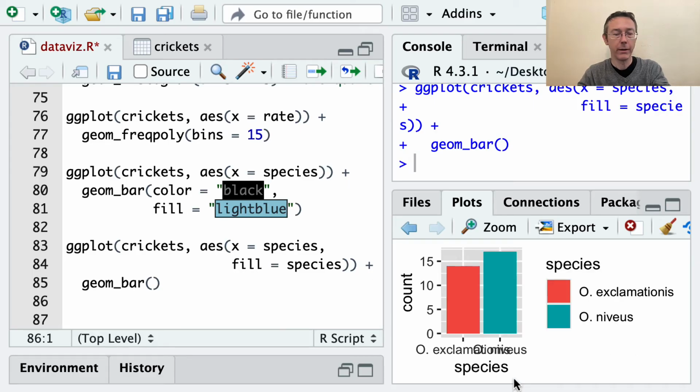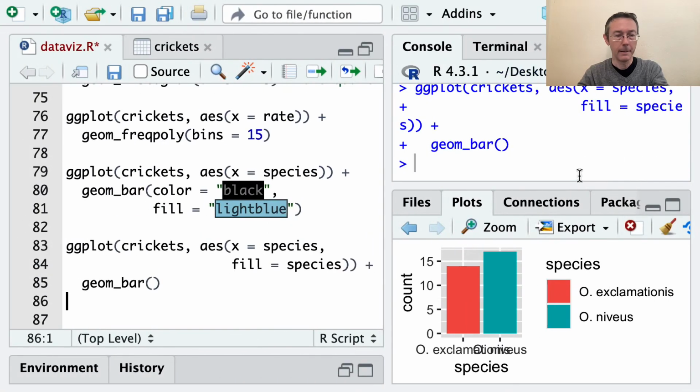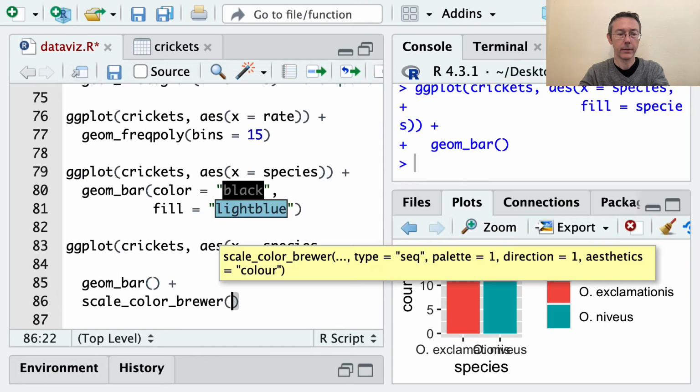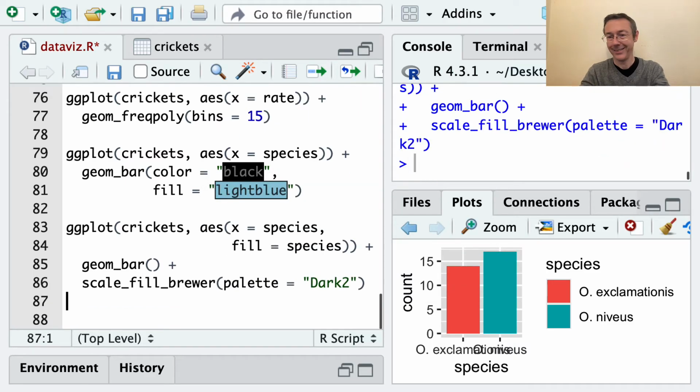So this time we have one aesthetic, species, but it's showing up two different ways. Species is being communicated on the x-axis as well as with the color aesthetic. Actually, before I do anything else, let me make this a bit more accessible with scale_color_brewer. And actually, wait, it should be scale_fill_brewer this time because it's a fill aesthetic. And I want palette equals, quote, Dark2. Accessibility or bust.